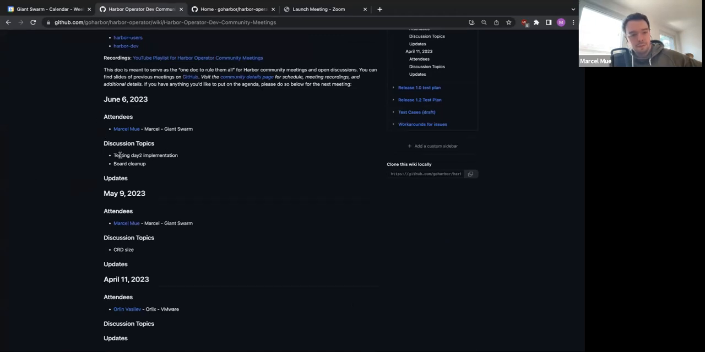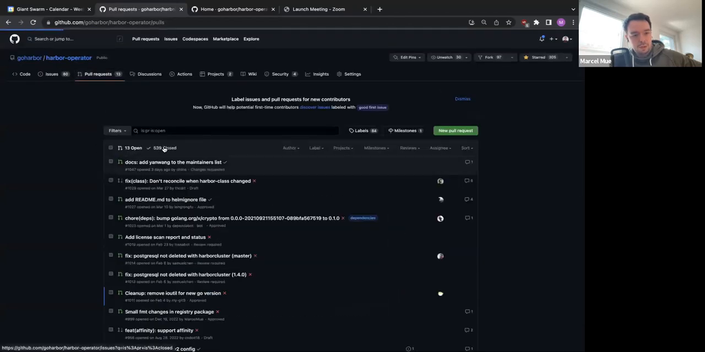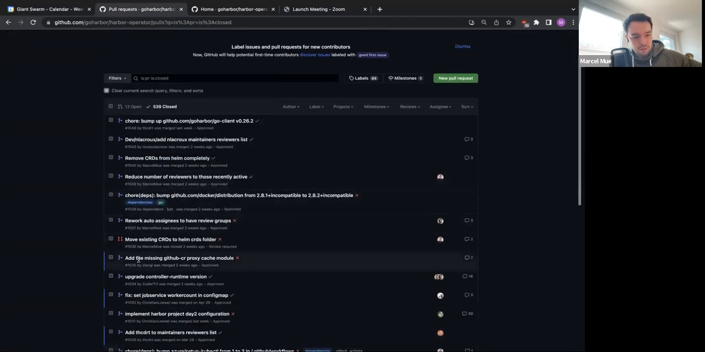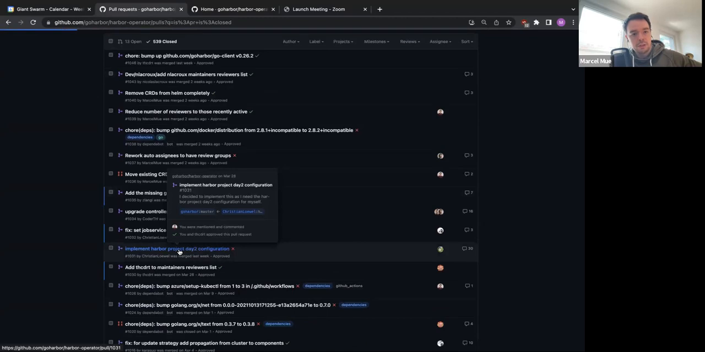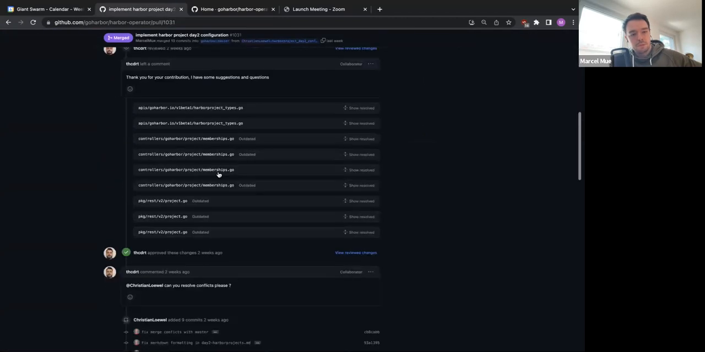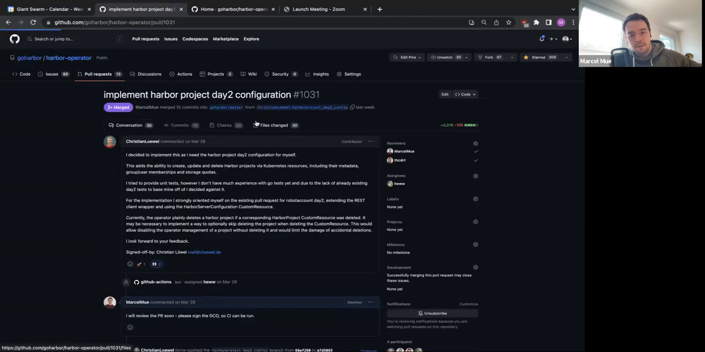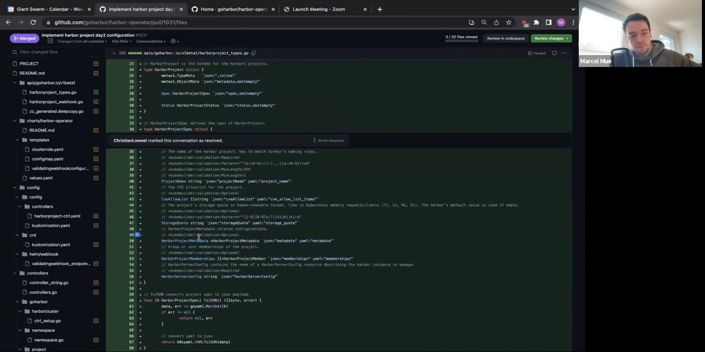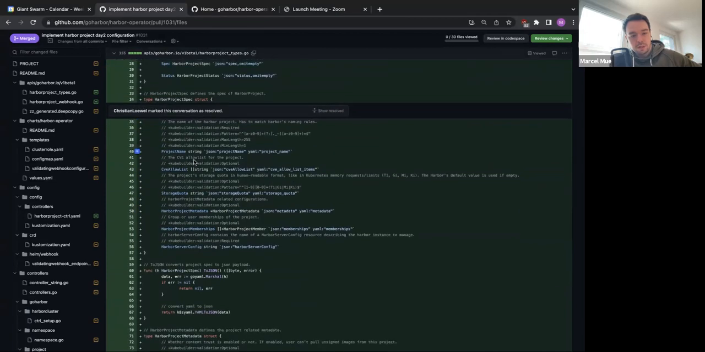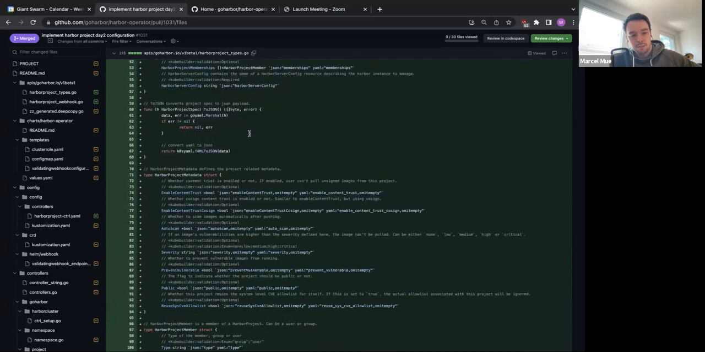The first topic is testing the day 2 implementation. There was a pull request recently called implementing Harbor project day 2 configuration. It was reviewed by Thomas and me pretty extensively, and there was a lot of back and forth about it. It implements essentially improvements to the CRD, where you can configure Harbor projects with the operator. So there's some day 2 configuration and management happening.